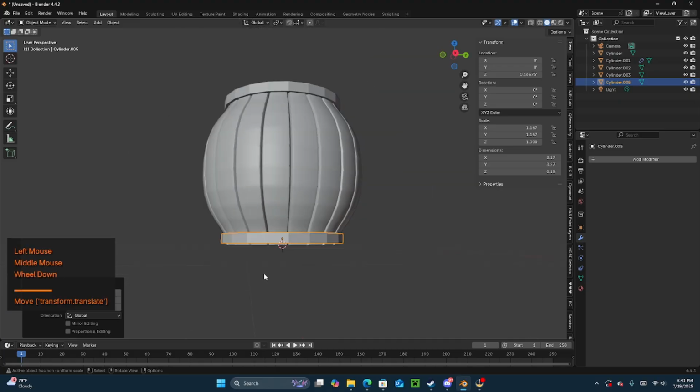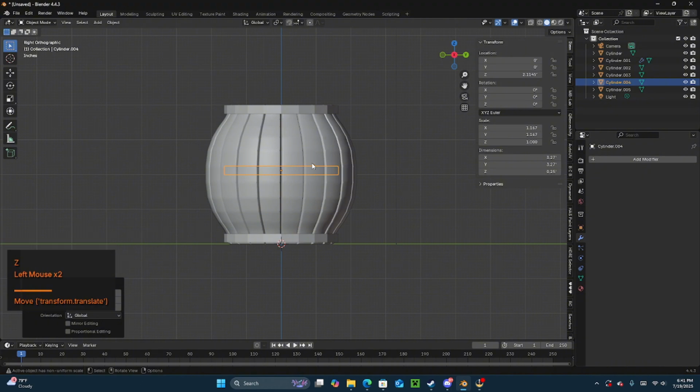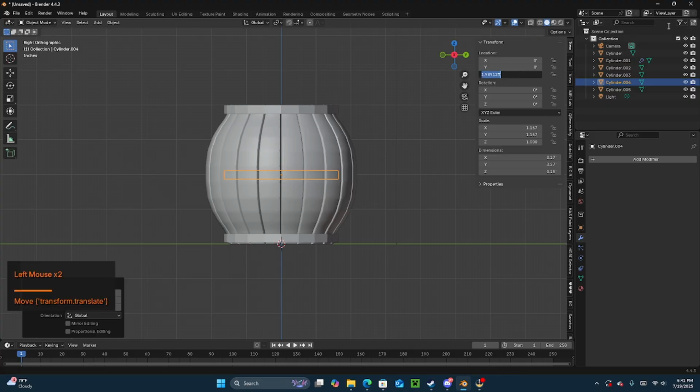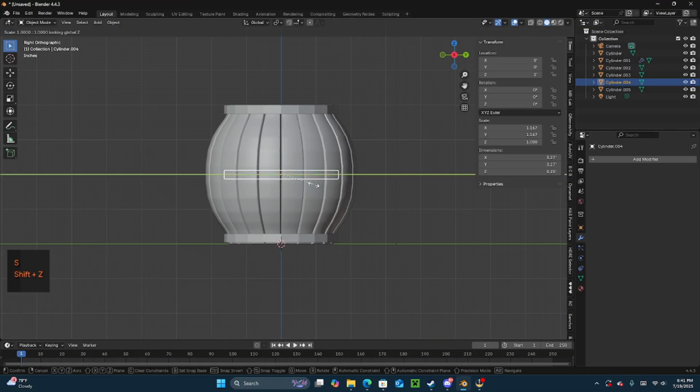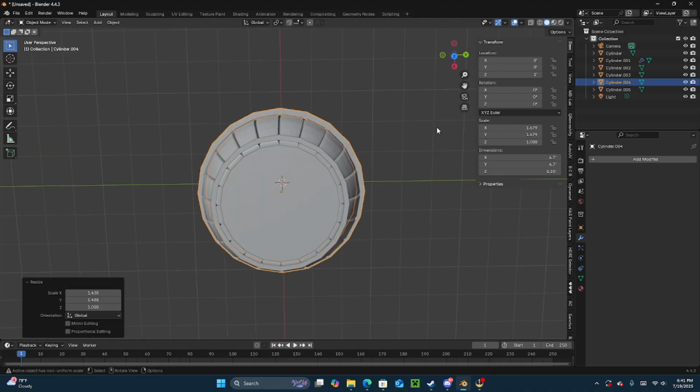And then we can make another one of these and just scale it up for the middle. So Shift D, G, Z, and we'll go to the side view and try to line that up as center as we can get it. I'd say since it's a 4-foot barrel, we'll go 2 feet in the air, and then scale on Shift Z, everything with the Z axis, and that looks about right.